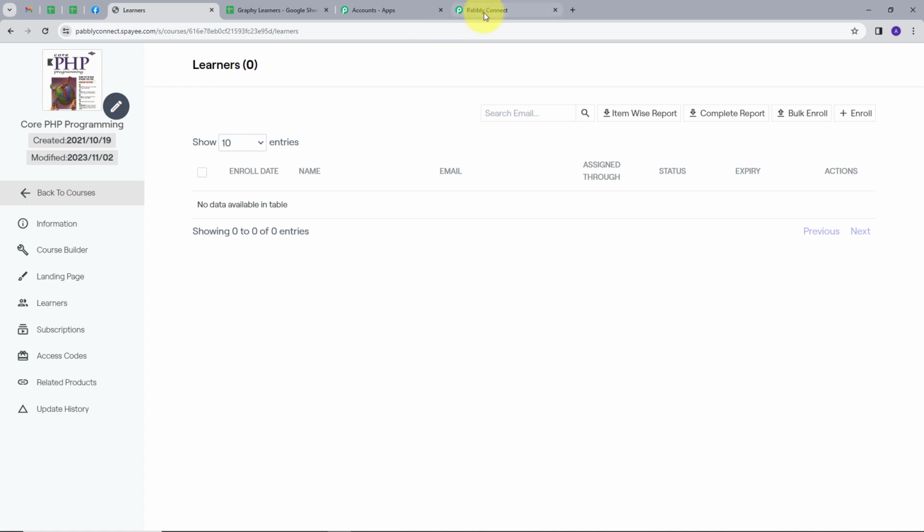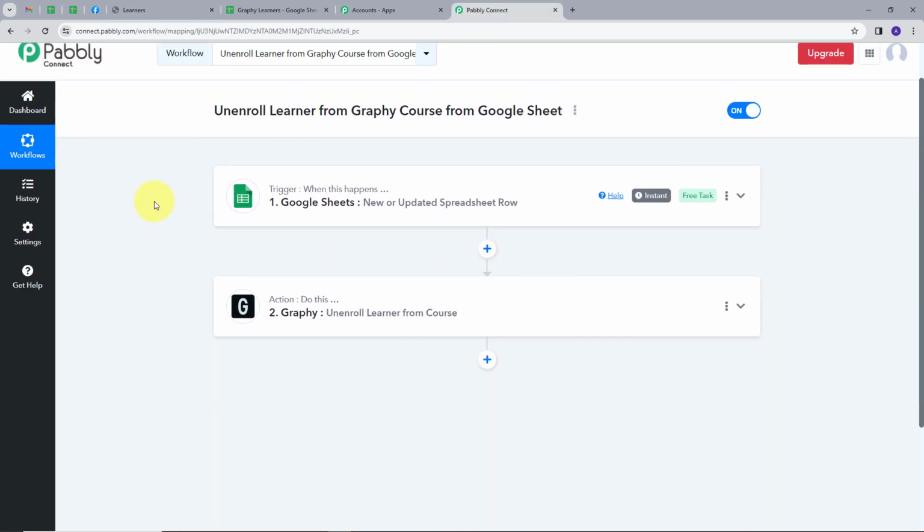Let's go back to Pabbly Connect and let's summarize what we did here. So first we have set up our trigger and here our trigger application was Google Sheets and our trigger event here was new or updated spreadsheet row. Then we have set up our action and our action application here was Graphy and our action event was unenroll learner from the course. So this is how I've successfully created this workflow. So you can also create this workflow by following all the steps that I did in my workflow.